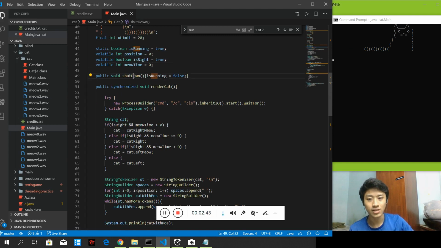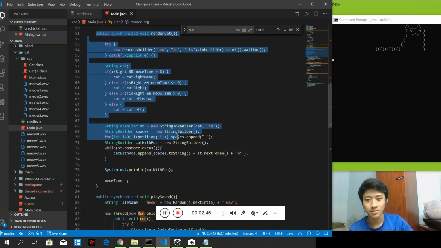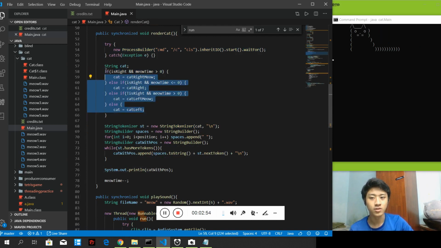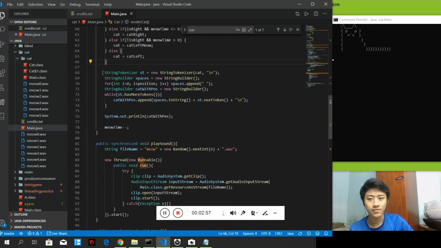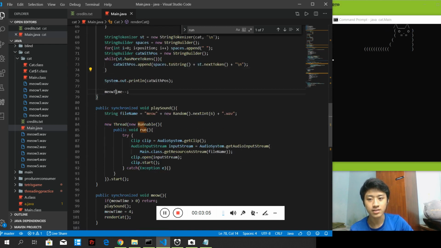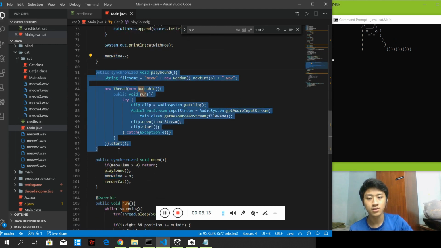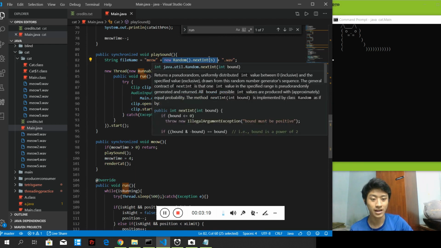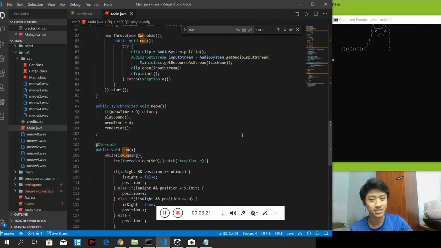Now we have the shutdown. Same thing, render cat. Render cat will clear the screen first, and get the cat image based on the situation we have. After that, we do some string manipulation to add spaces at the beginning of every line of strings, and decrement the meow time, so that when it reaches 0, it closes the mouth. Now play sound is just a helper function for us to play a sound randomly, so from 0 to 5, any meow sound will play.